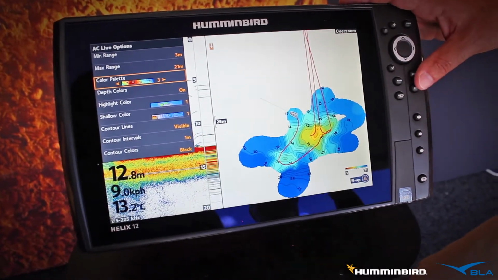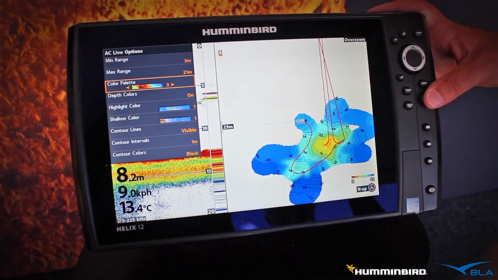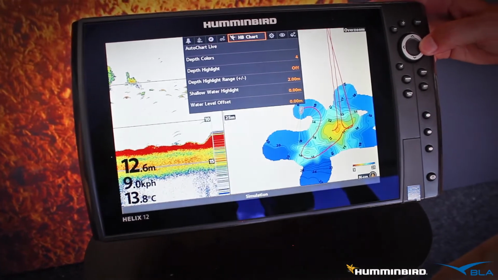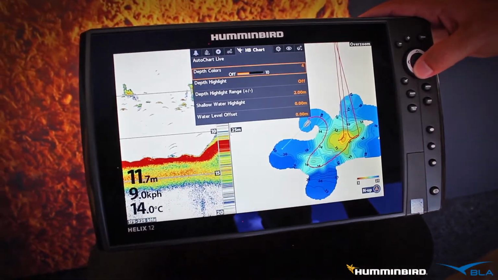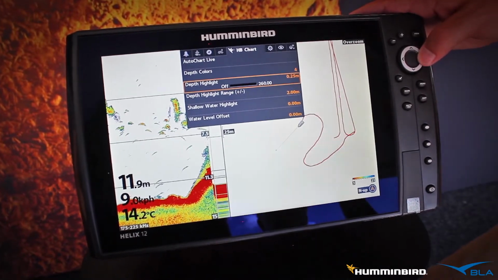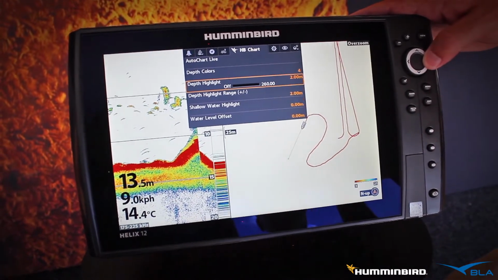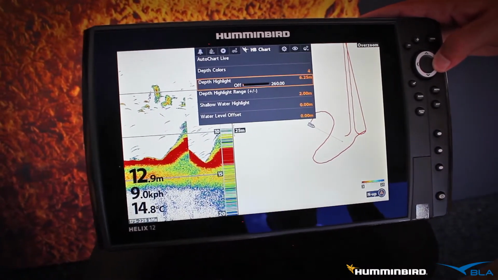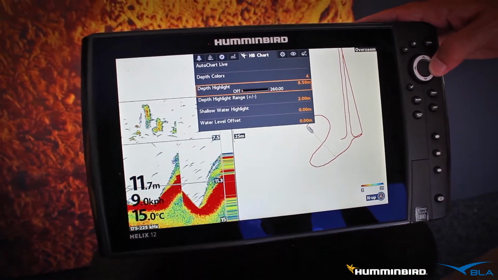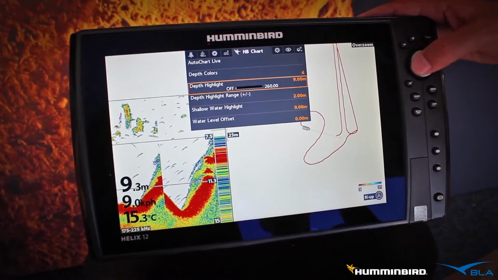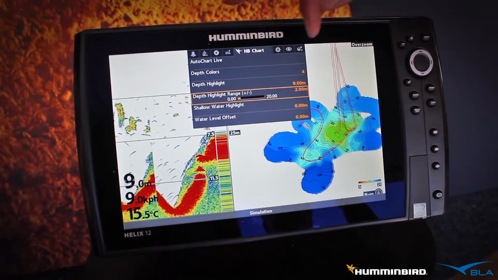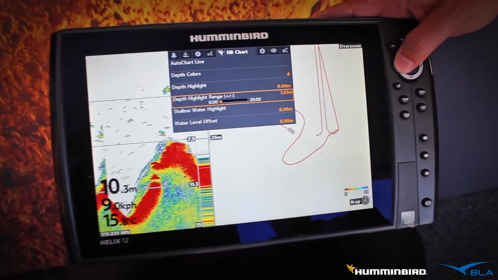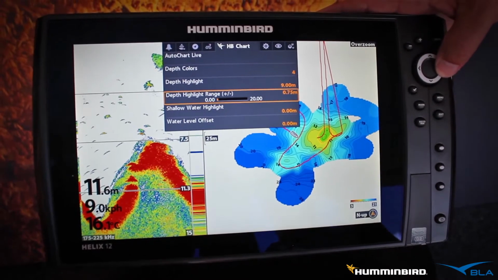One of the other great things we can do with AutoChart Live is in the main menu system. If we go across to Humminbird chart, we can go ahead and turn depth highlight on and select a certain depth that you want to highlight as a potential fishing spot or a depth of interest. So if we set depth highlight, in this case let's set it at 9 metres. It's also asking us what sort of depth either side of 9 metres do we want to be highlighting as well. So I'm going to bring that into 0.75.